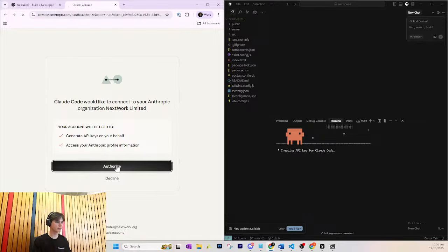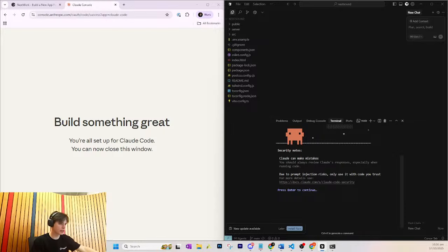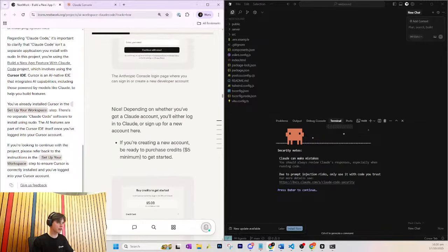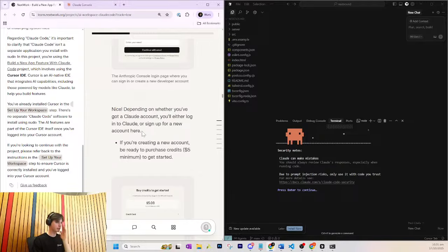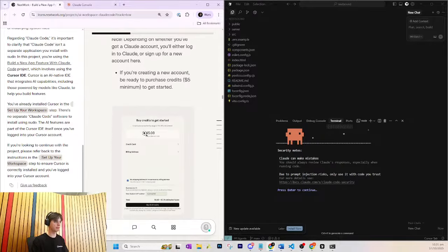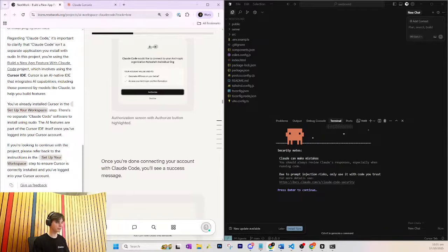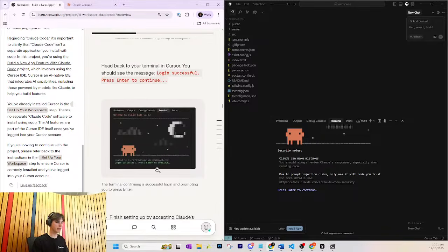So I'm going to click authorize. We're going to see login successful. Press enter to continue. And see it says here, depending on whether you have a Claude account, you'll either need to log in or sign up. So authorize the connection. Once you're done connecting your account to Claude Code, you'll see a success message. We saw that. And then we can head back and we just pressed enter there.